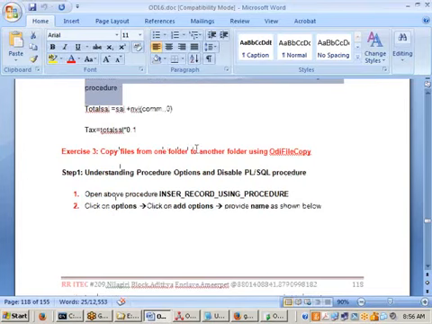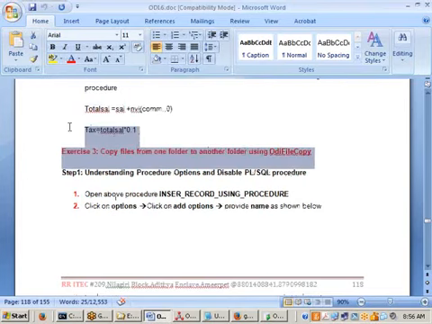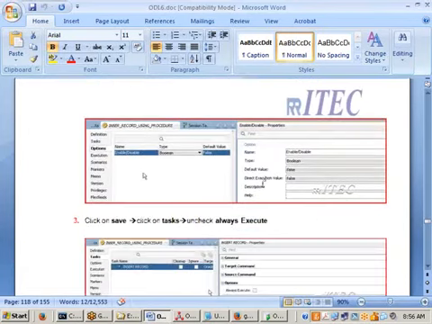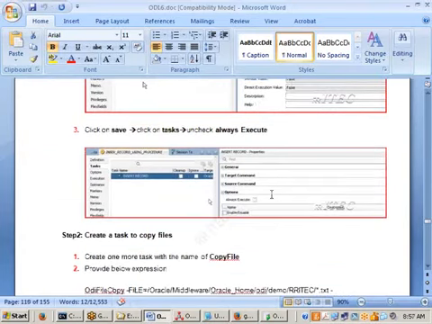Next one, copy files from one folder to another folder using ODI file copy. Using ODI file copy, I want to move the files from one location to another location. See here, click on the procedure, insert record using procedure. Click on options, click on add options, provide the name as shown below. These are the options. One option I am providing here, and selecting boolean. Boolean is the default, and we are disabling this option.